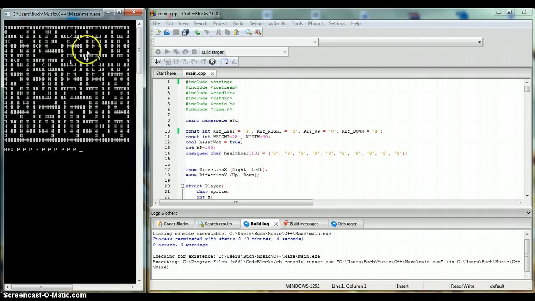As you can see on the left side of the screen, we have the maze that I built in C++. The walls are primarily built on number signs, and the enemies are built with the greater-than or less-than symbols. The main character over here is built with an at sign, and then at the bottom we have the health bar, which consists of at signs, 10 in total.